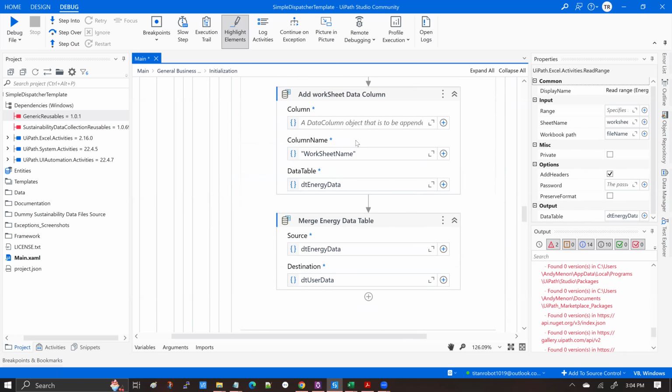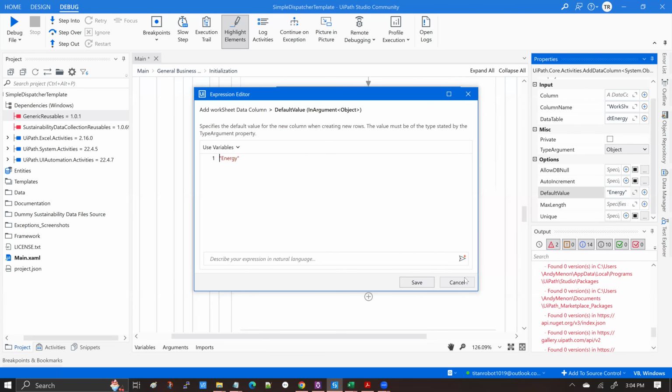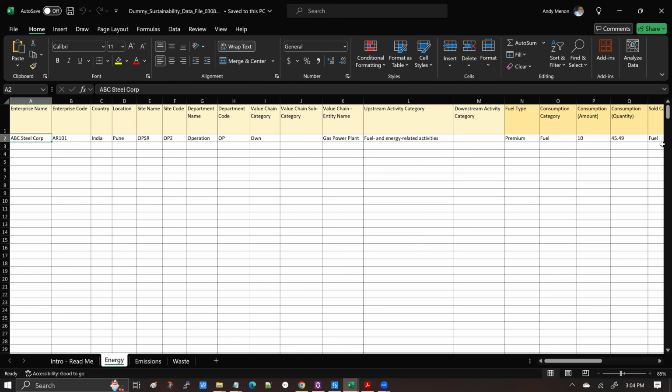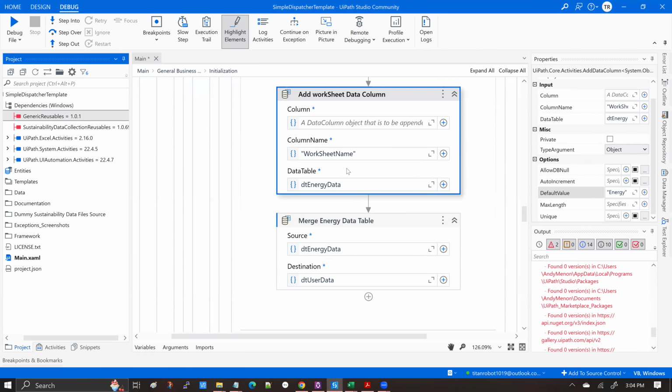Now, once you have added that column, this column will have a default value in it. So if I go to add worksheet data column, and if you go to the default value, you will see that it has a default value named energy. That means all of the data that's been read from this tab will have an additional column called worksheet name. And that worksheet name is going to have a default value of energy, right? And then what happens is you're going to take the interim data table named DT energy data and merge it with the master data table named DT user data.